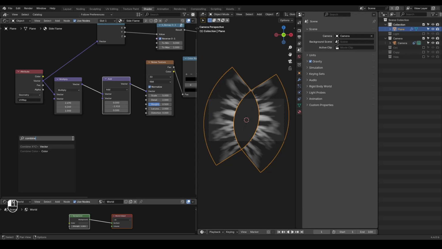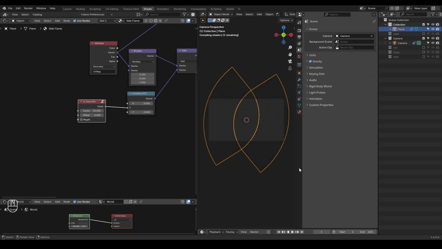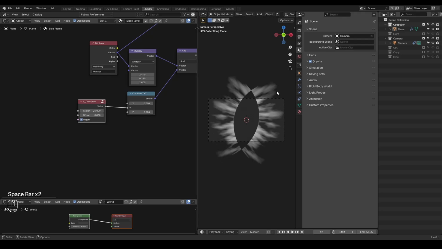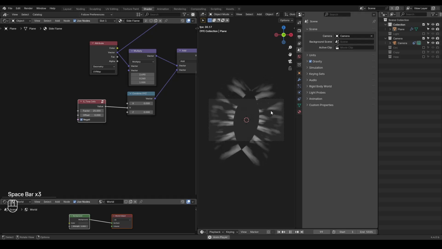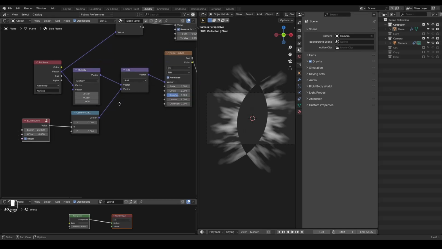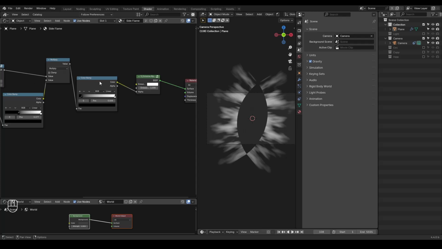I'm going to take a combine XYZ and take a time info to drive the animation of that. If I play the animation, let's take that into the negative. So now it goes the opposite direction. Of course, you can also add some sine wave to this whatever stuff, but basically this is going to be it. You can give it a color using the color ramp as well.